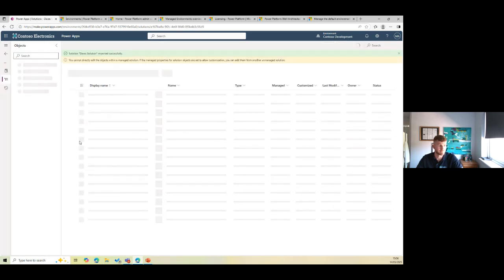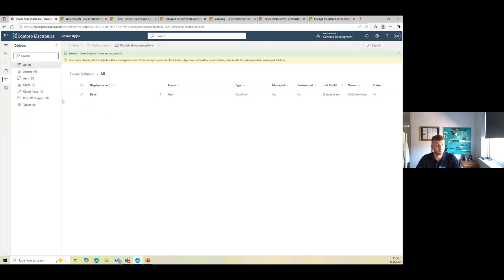I go into here, obviously a bit of a noddy example because we've only got the one cloud flow in here. Apologies that everything's being slow. I'm not sure what's going on. But in here, you can see that the edit button is grayed out. I can get some details, but I can't edit this app.